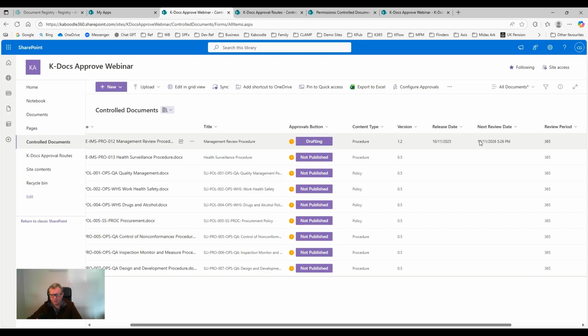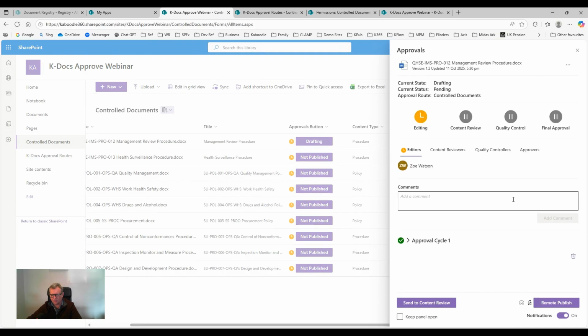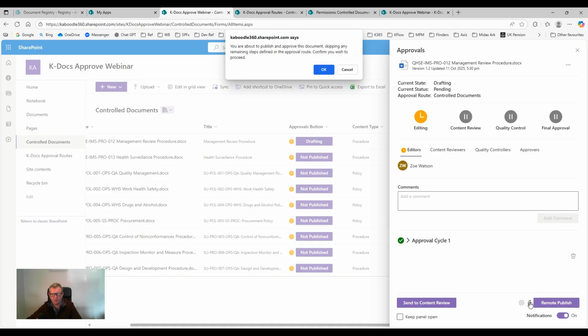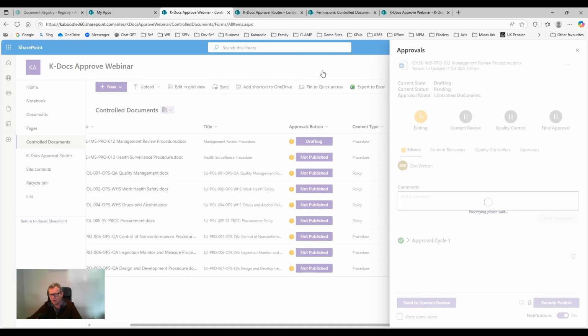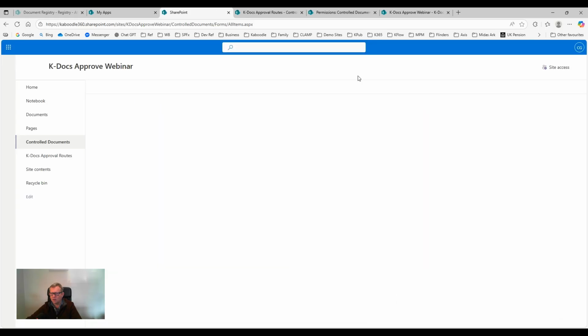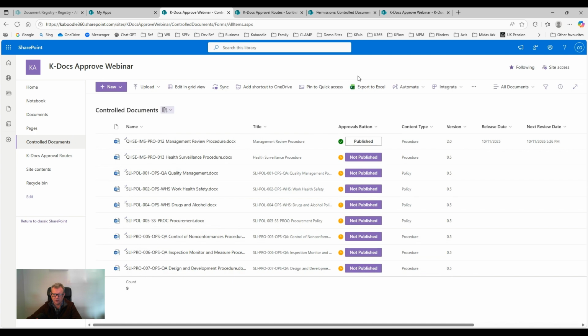But that's all cool. It just means that I can show you one of the other cool features that we've got about KDocs Approve, is that I can actually do an admin quick publish with this particular document. And that's what this symbol is around here. So this will allow me to administratively quick publish this document, skipping all of that approval process. And normally, of course, you'd only want this capability to be available for site administrator or administrators of the process. So you can see that this is now being published, and the next version is at version 2.